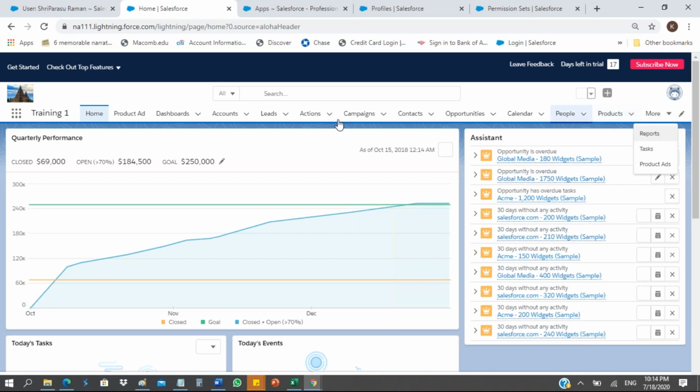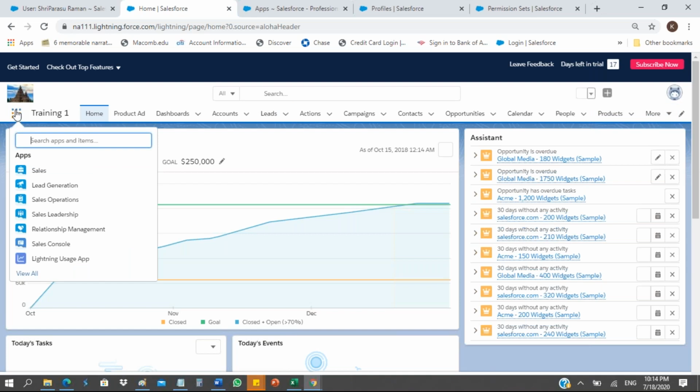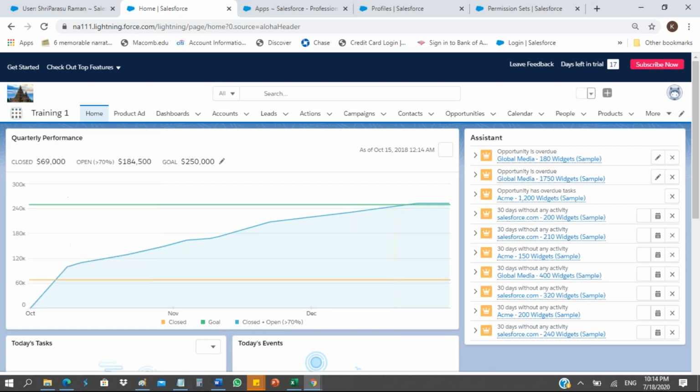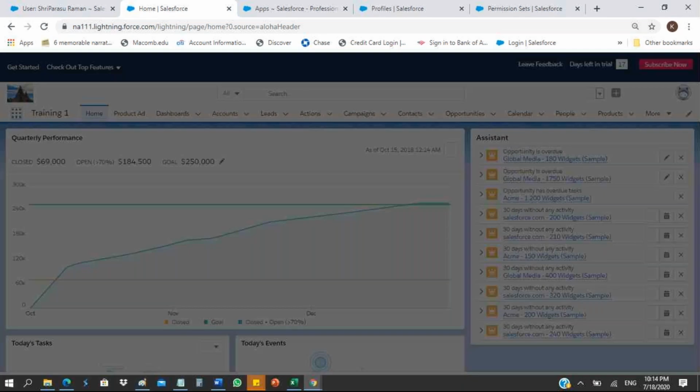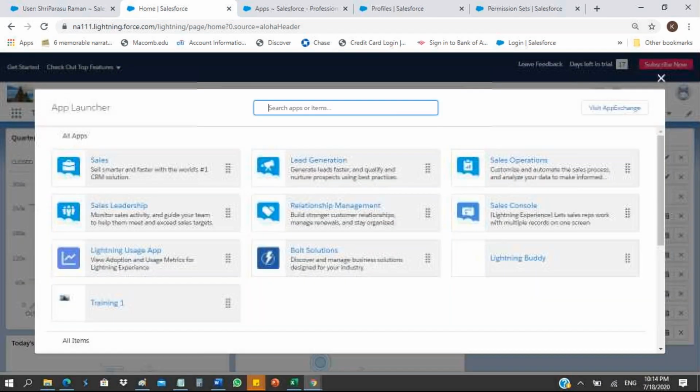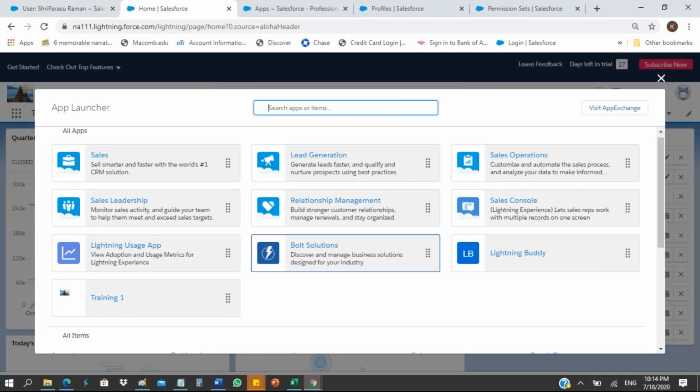When I go to more, you see that, right? But when I go into this dial pad and view all, you choose the training one here, right?